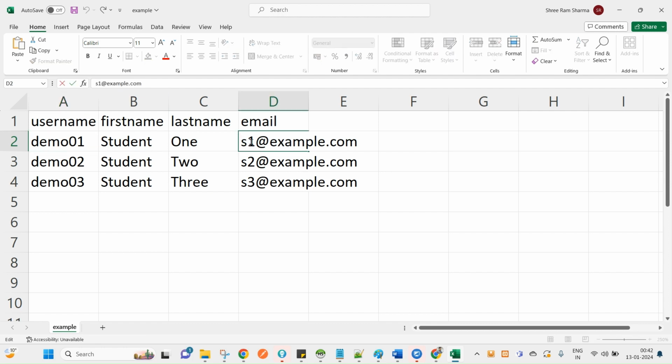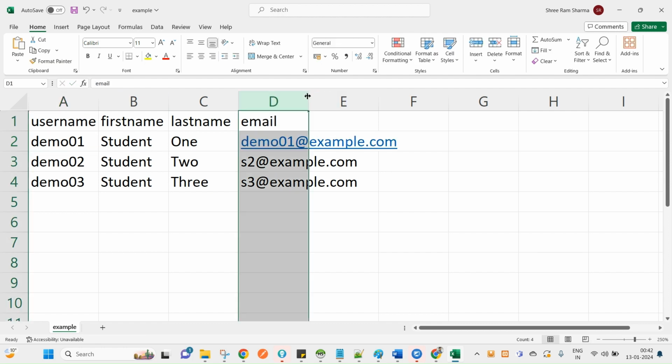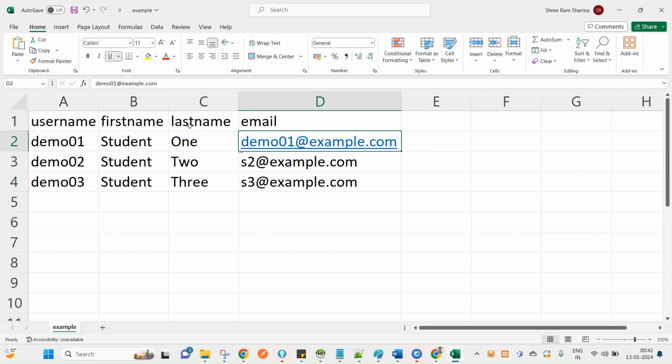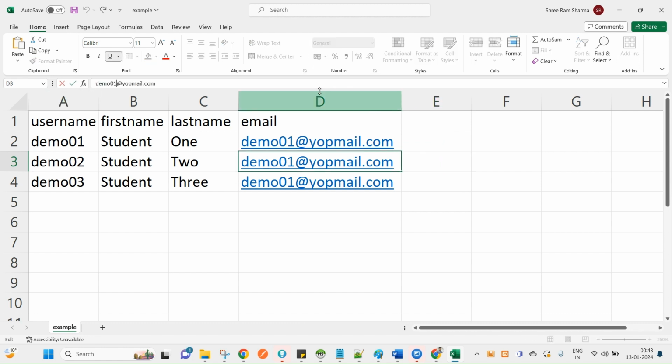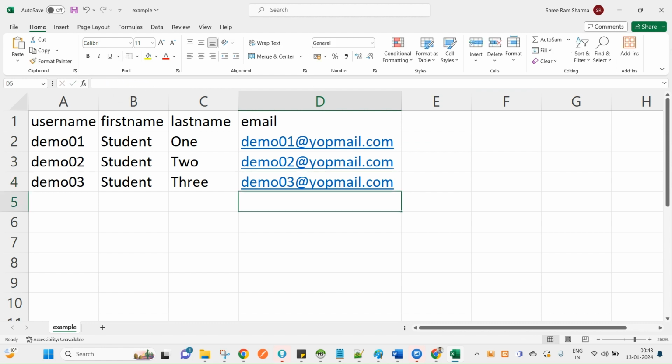I am going to add here demo01 at yopmail.com. Okay, now demo 02 and demo 03. Also I am going to update the email addresses accordingly. So if you just have to create a user, this information is enough. That means you will have the username, first name, last name, and email ID. This will be enough to create a user.